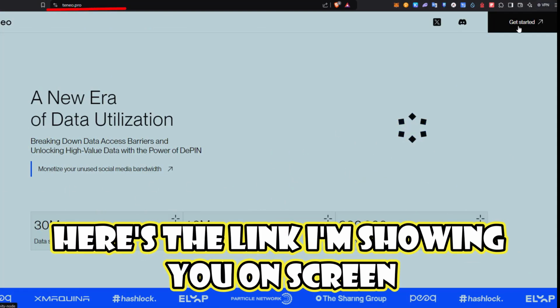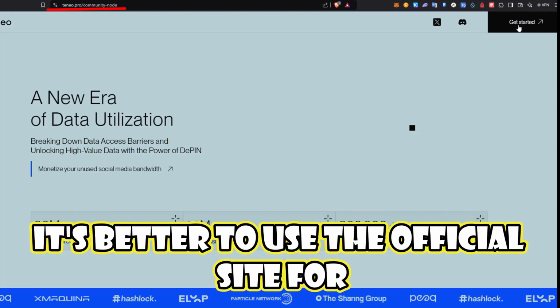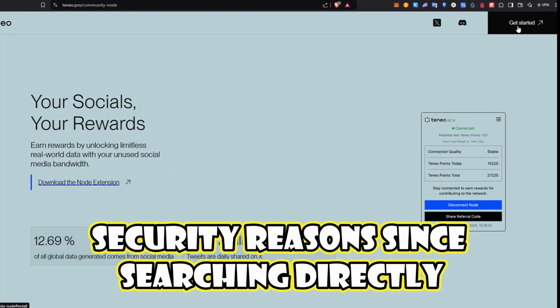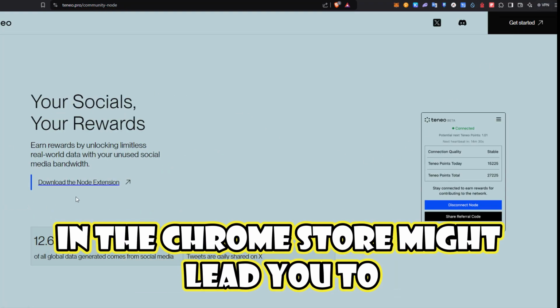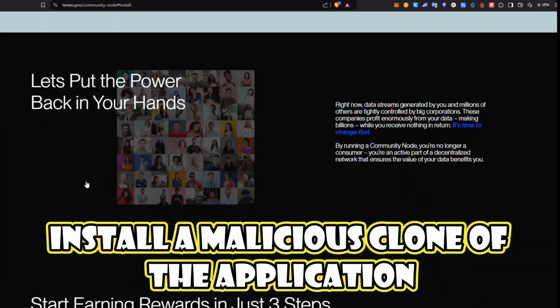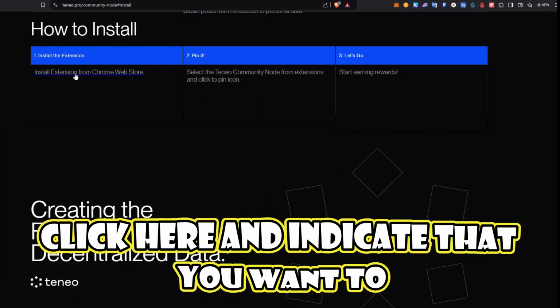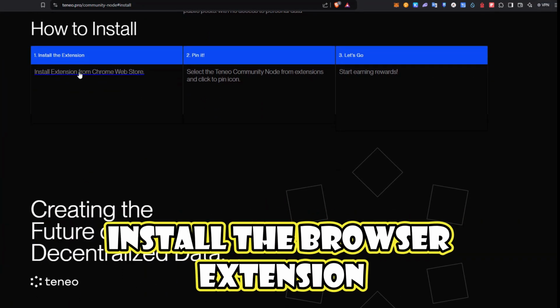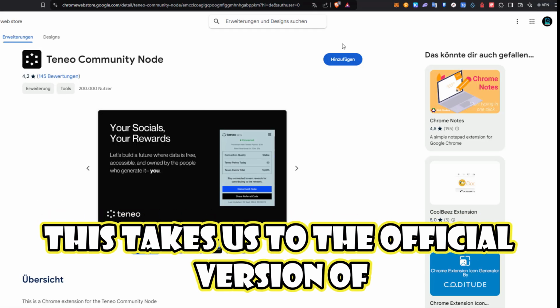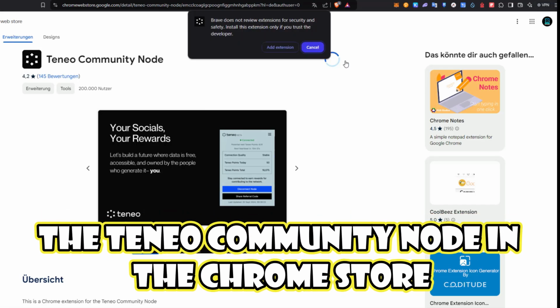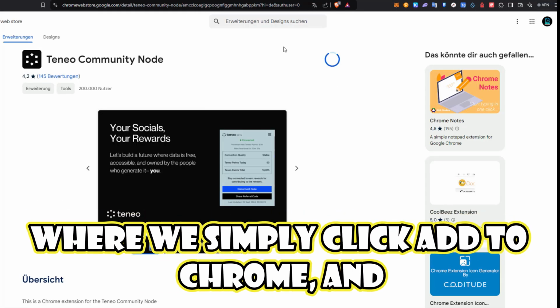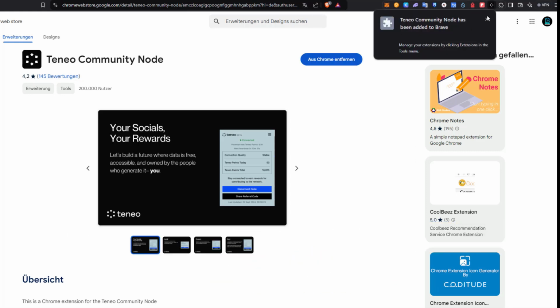Here's the link I'm showing you on screen. It's better to use the official site for security reasons, since searching directly in the Chrome store might lead you to install a malicious clone of the application. Alright, click here and indicate that you want to install the browser extension. This takes us to the official version of the Teneo Community Node in the Chrome store, where we simply click Add to Chrome, and that's it.